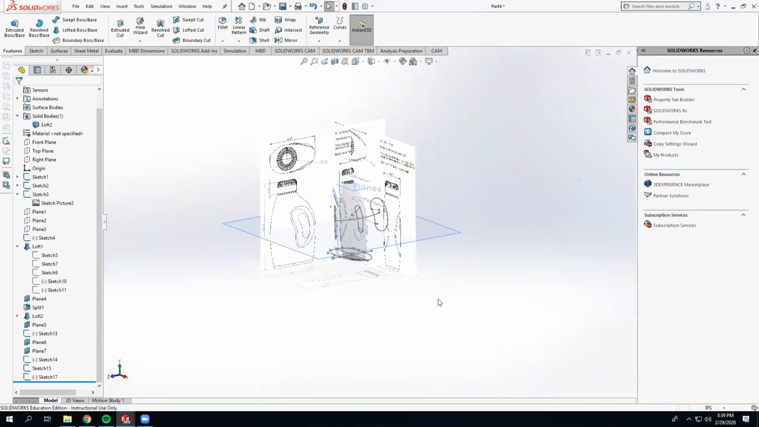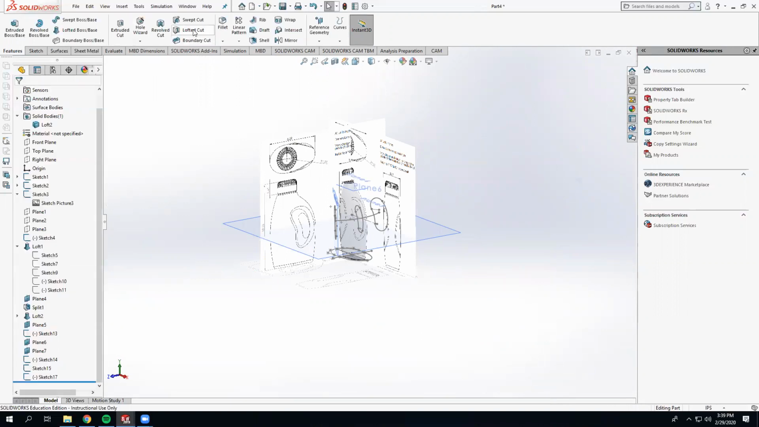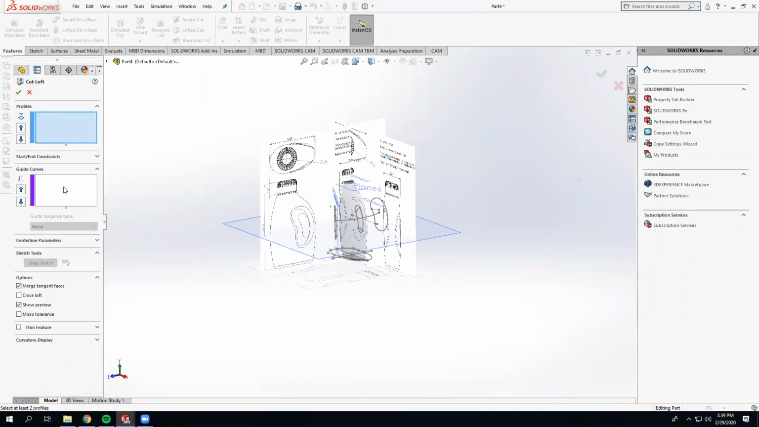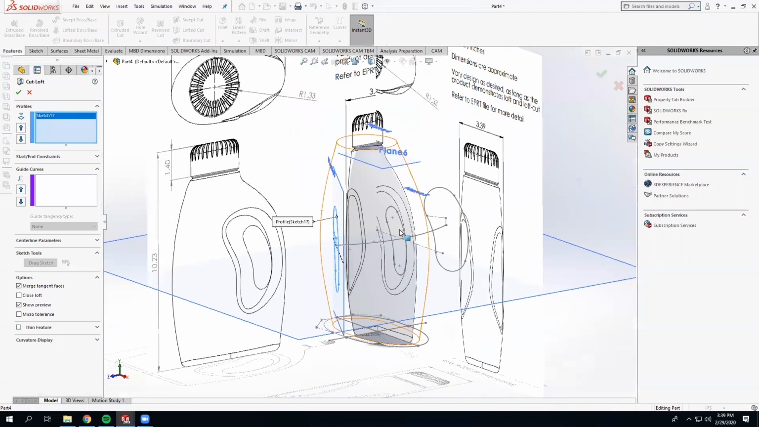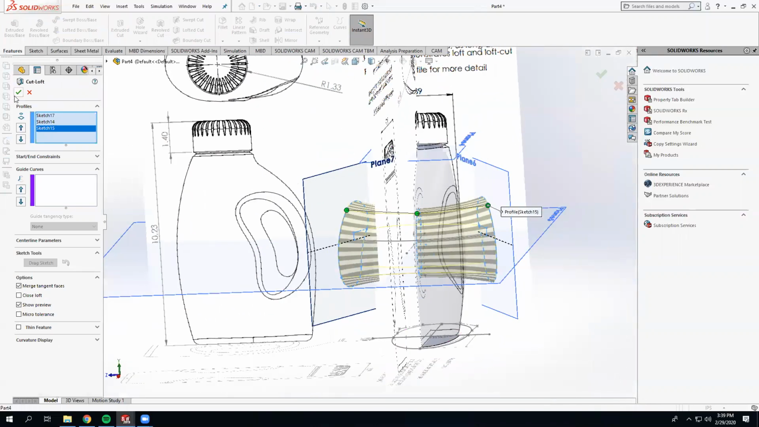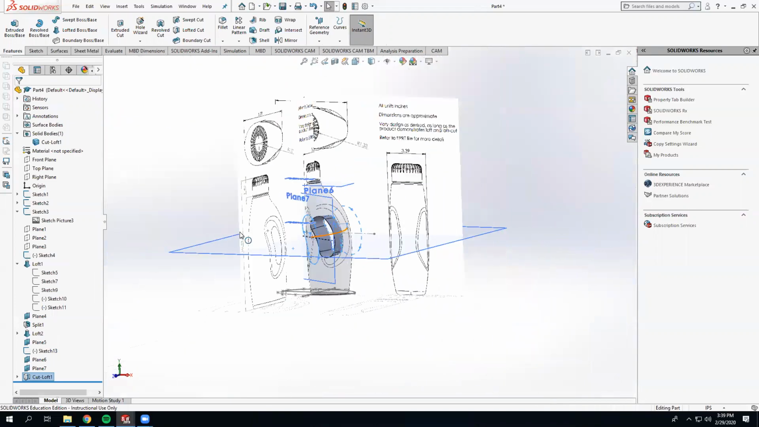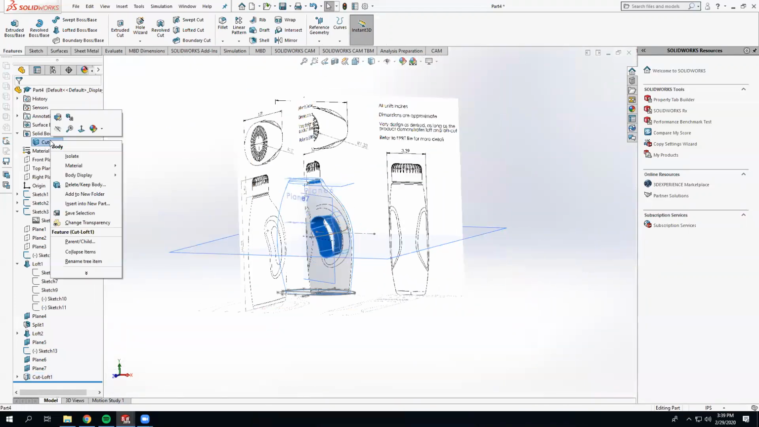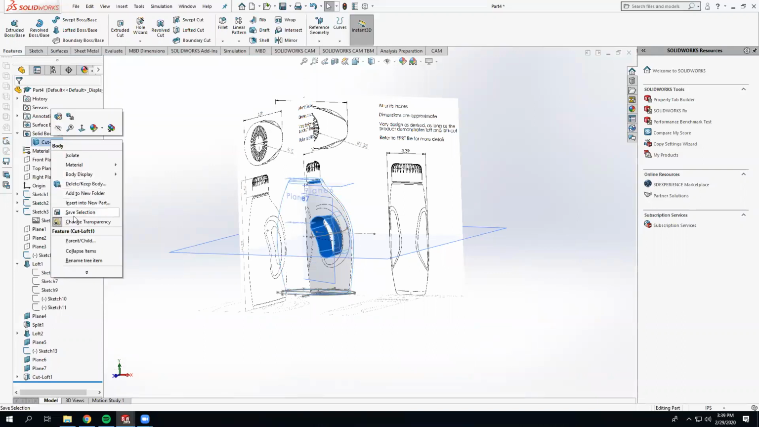So now I have those three profiles: lofted boss base, lofted cut. You see the interface is the same. First profile, second, third. That looks fine. I don't need to add anything. I don't really care much. Done. And it's showing me that. The reason that it's showing like that is because I had changed transparency.